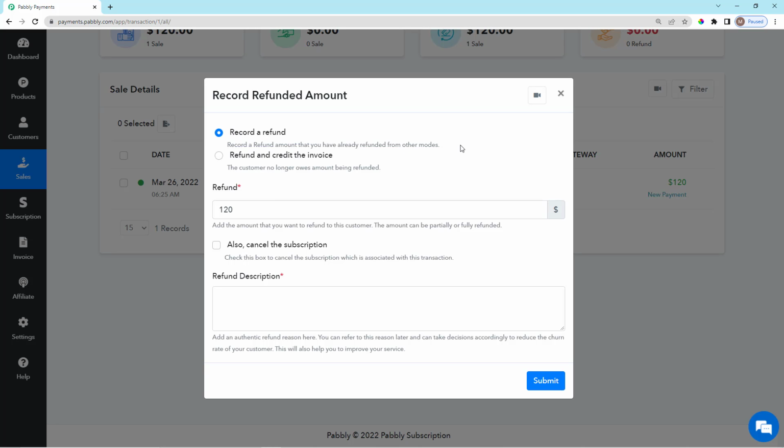So let's say while buying our product, our customer has made payment through the PayPal gateway, PayPal as a payment gateway. Now the customer wants a refund from another gateway or by cash. So what we can do, we can refund the amount to our customers, and we can record a refund.